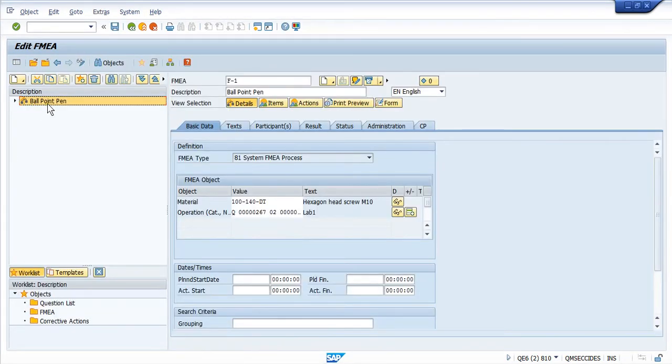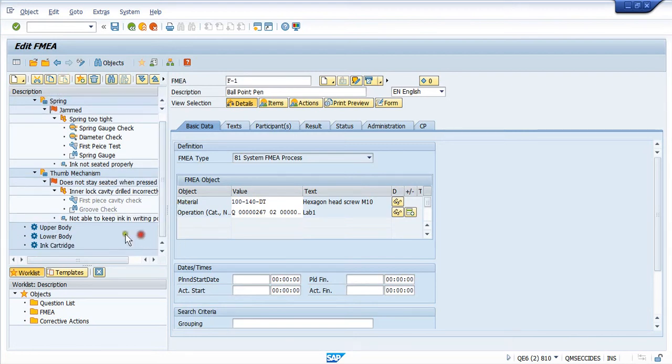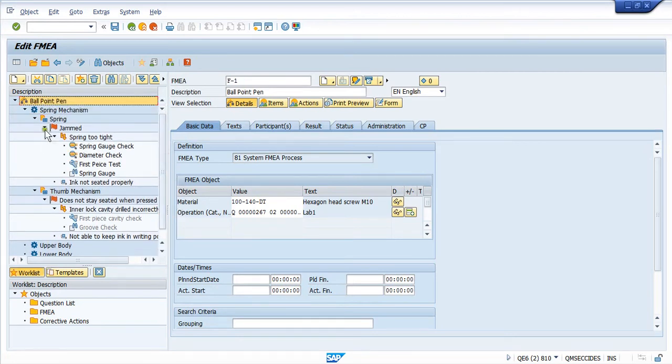Once your FMEA is displayed, you'll highlight your FMEA line item and click the expand all button. As you can see, we have a function list here called the spring mechanism and a few more down below. The upper body, lower body, ink cartridge function list. But we'll focus on this top one, the spring mechanism function list for now. We have two functions in our function list, a spring and a thumb mechanism. For the purposes of this video, we'll just stay on this spring function.